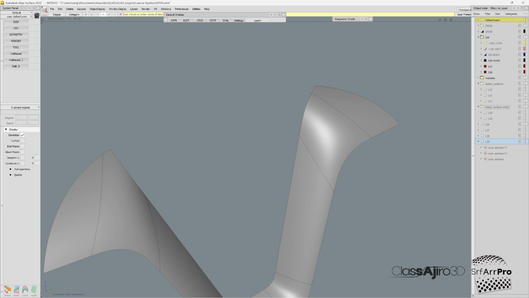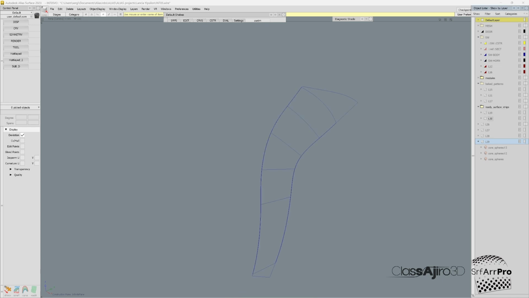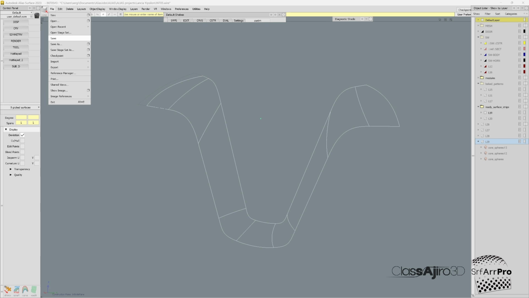So at this point you will just trim convert, but now I have a file with this. I have a set of surfaces that were ready to be used in Class A Geo, and you can see that the flow of the CVs are all matching along the whole length of the surfaces. And now we can export these and import it in Class A Geo and start doing the pattern.